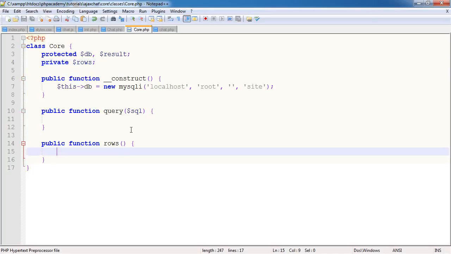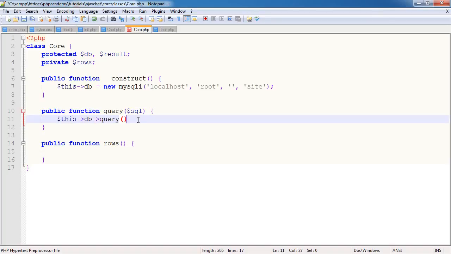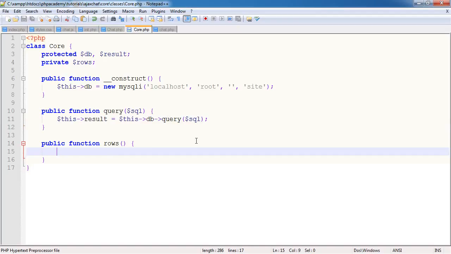Okay, so let's go ahead and create our query method. I'm going to say this db query, and then pass in the SQL that's been passed. Now I need to store this query somewhere, and I'm going to store it in result. So this result equals this value here. This is now our result object that's been returned, and we can start to do stuff like fetch an associative array of the results and bits and bobs like that.